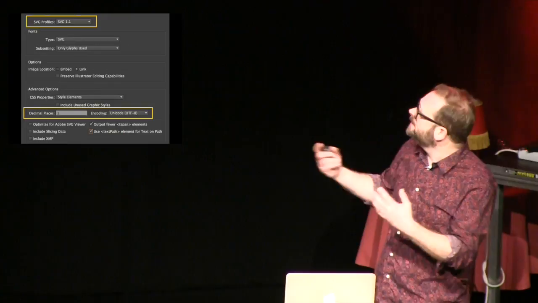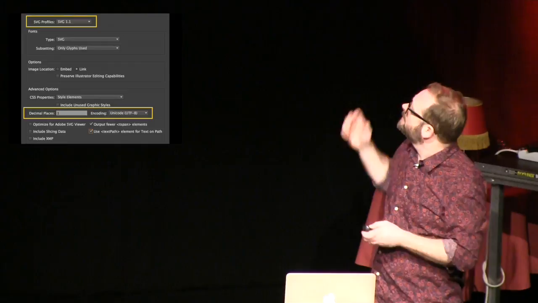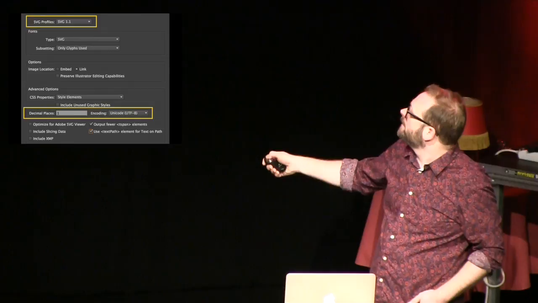And we're finally going to export the SVG. If you're in Illustrator, you get more options. So the main ones to look at are making sure it's SVG 1.1, and the big one is making the decimal places 1, because we don't need any more than that.